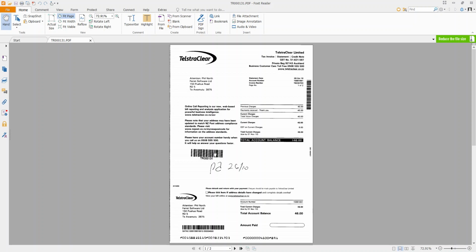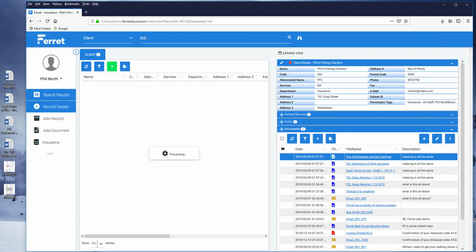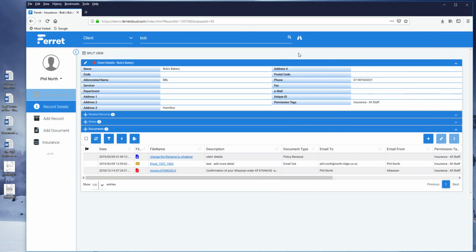The first step is you want to add this paper document into Ferret. You peel off a label, stick it anywhere on the first page, just not too close to the edge, and then index that document into Ferret. So you go to the file you want to save it to. So I want to go put this into Bob's file. Found Bob, expand my view.